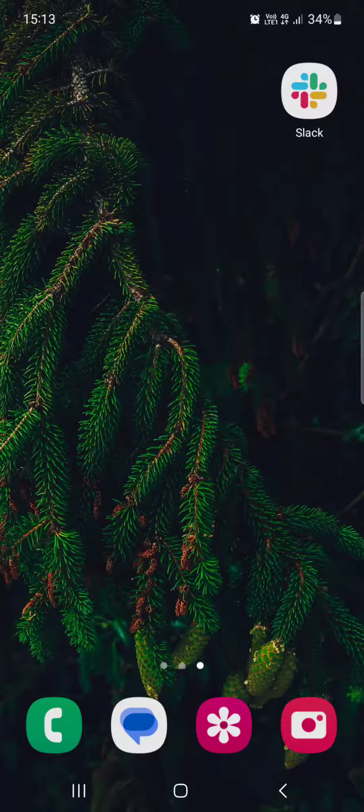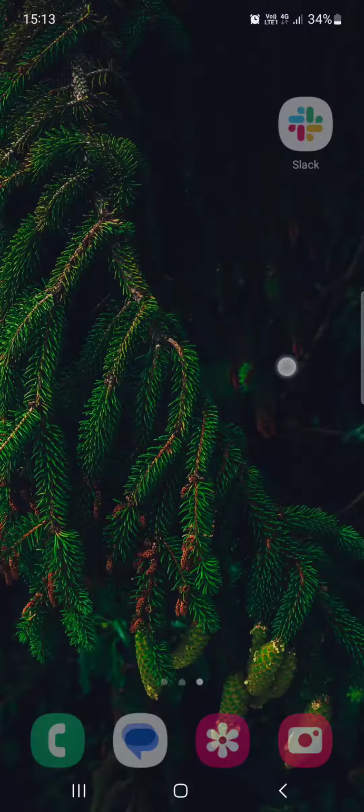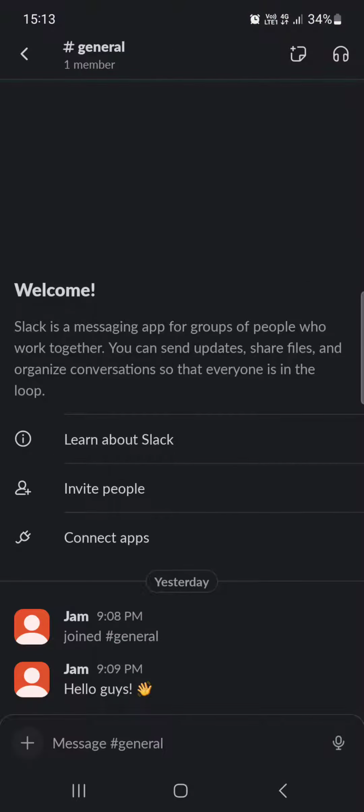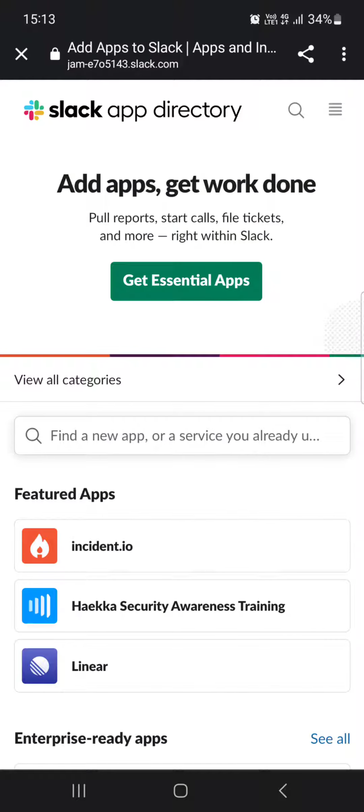So without further ado, let's jump right into it. First we have to open up the Slack app, and here it opens up in the home menu where we have our channels, direct messages, and some tips. From here we just have to go into a channel and then tap on Connect Apps. Then the app is going to load a bit.